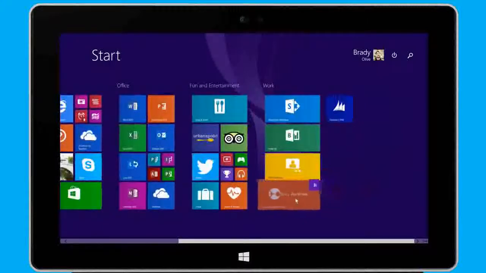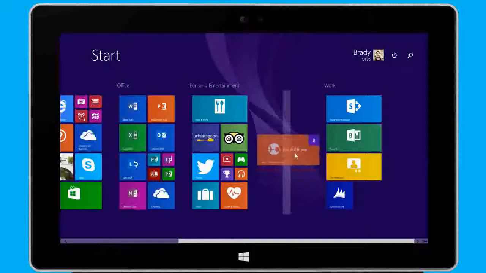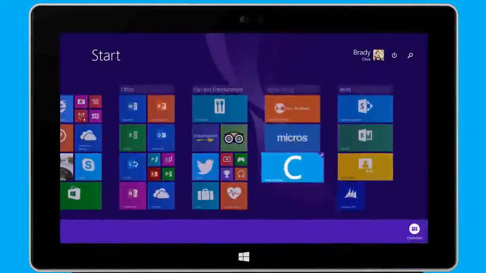Or if I want to create a new group, I drag the apps next to an existing group until a vertical bar appears. Then I release the apps. To name this group, I right-click the Start screen. I click Name Groups, and then I click Name Group and start typing. Or with my touch device, I press and hold any app, tap Name Group, and then type the name for this group.